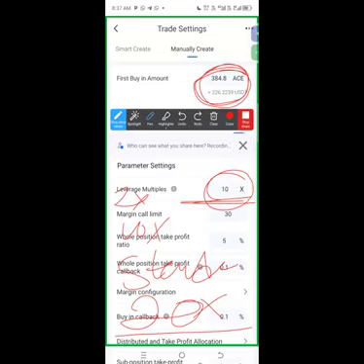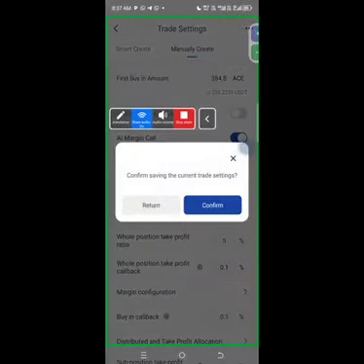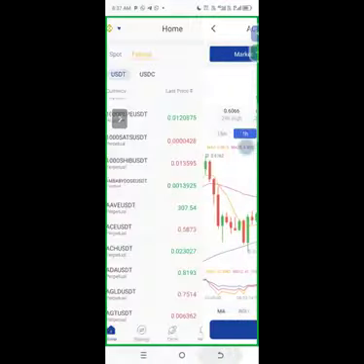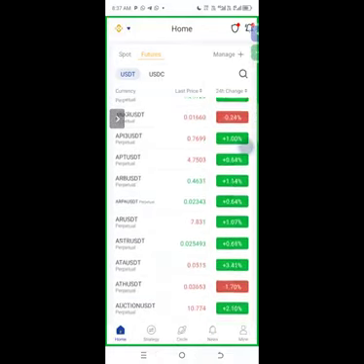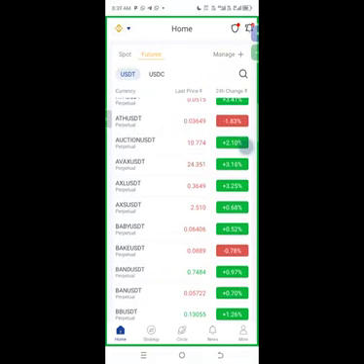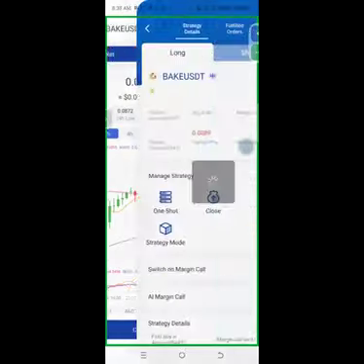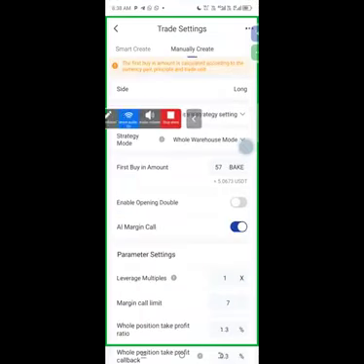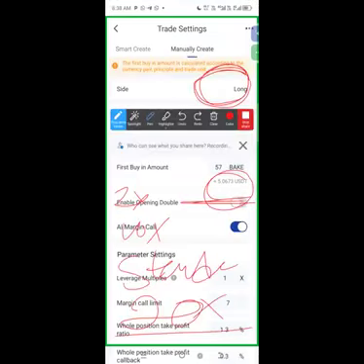Now, the next thing is, when you come here, I don't know whether it's because I've traded on this asset before or what. Let's go back and see if you get different assets. Now, let's see. Click on create. Trade settings, manually create.